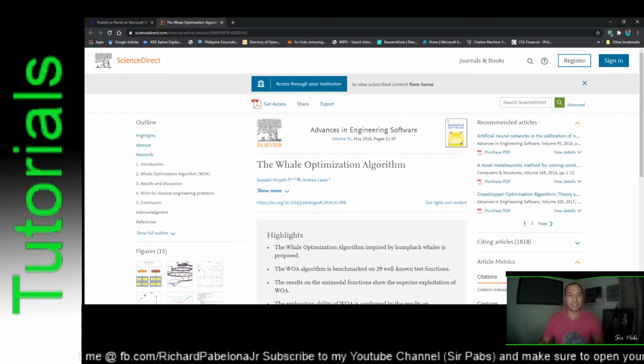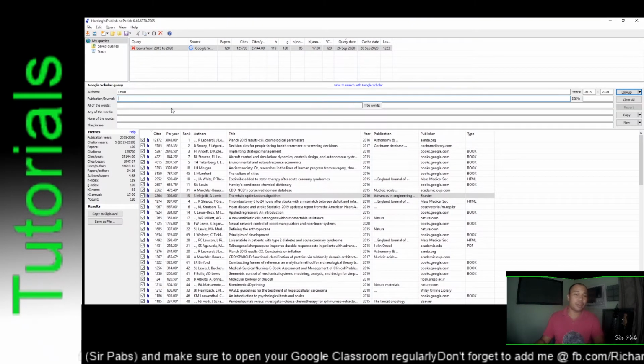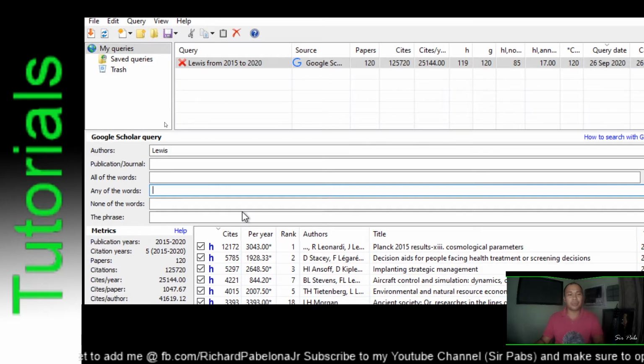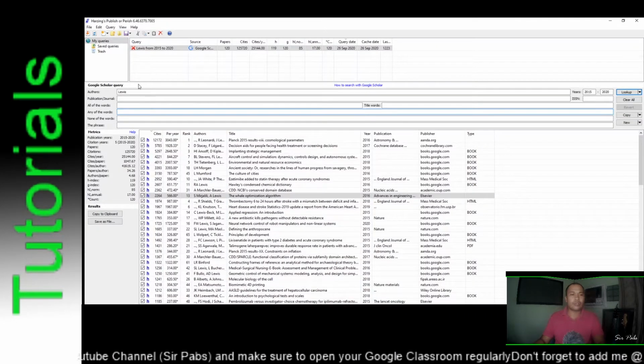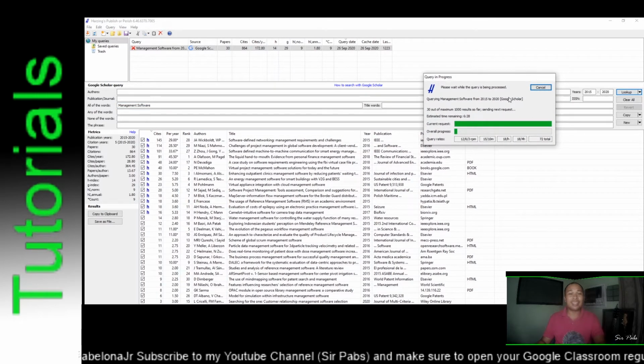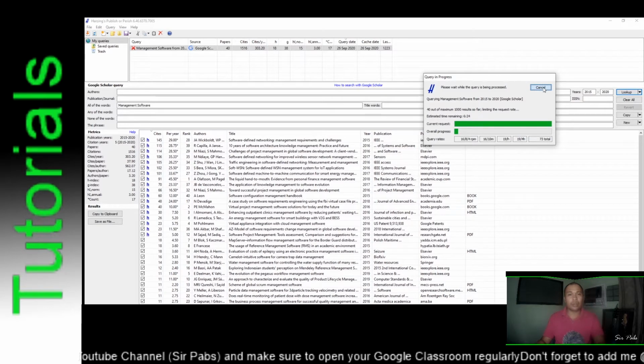As simple as that. If you want to use other queries, you could always look for a journal or a word from that article you would want to use: any of the words, none of the words, or a phrase. If you want to have another query, you could always look for an article, say management software. There you have it. Again, you don't need to end the progress. You can always cancel.